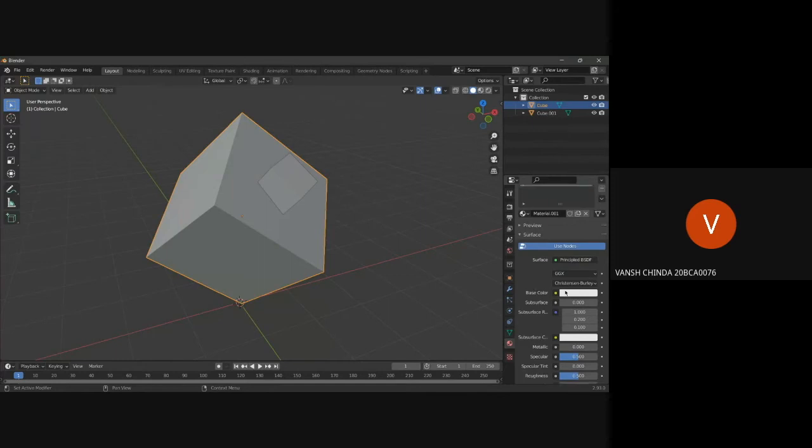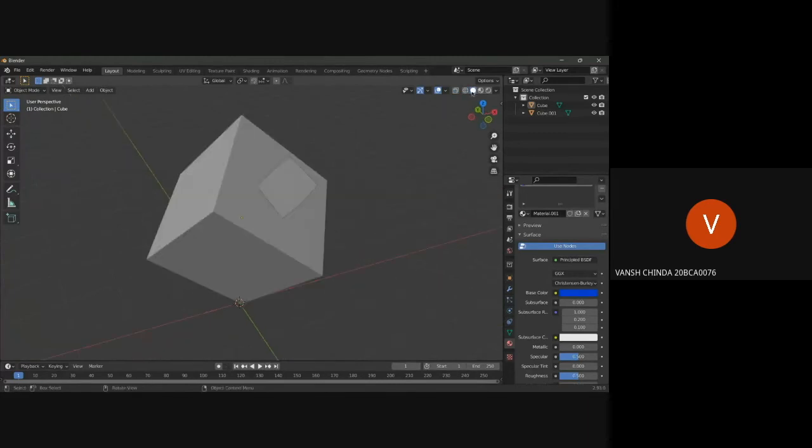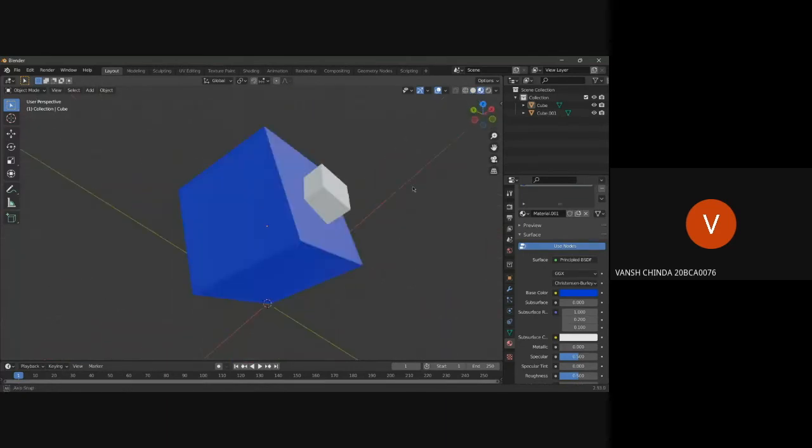So let's change the base color here. What do we want the cube to be? Now you can't see the changes there. Why is that? There are four kinds of viewports in Blender. There's the wireframe viewport, which basically just shows the lines, this viewport, and this one. This is basically material preview. You can see the blue color here.